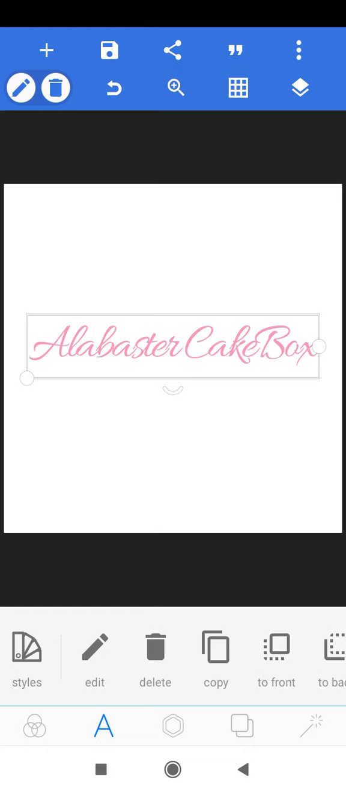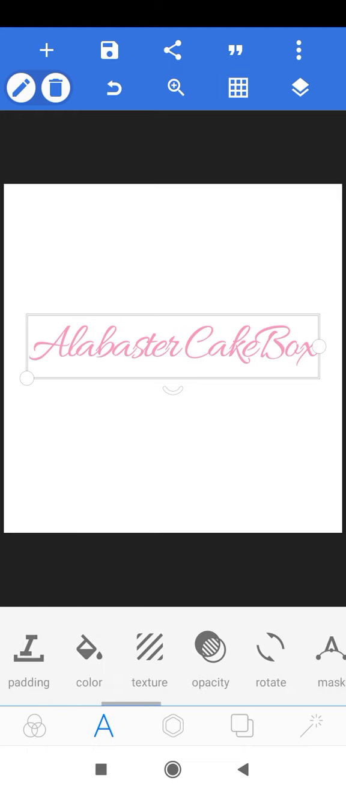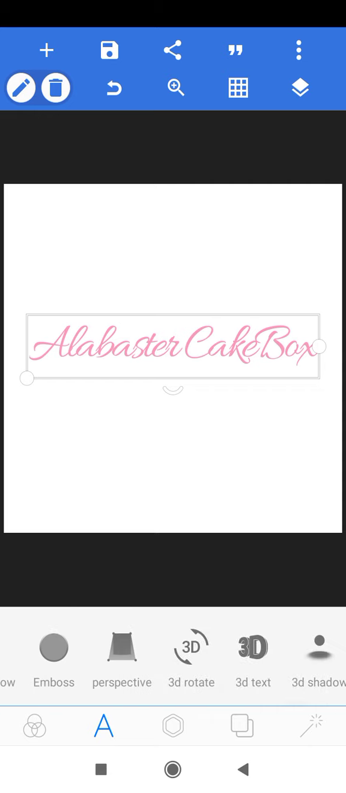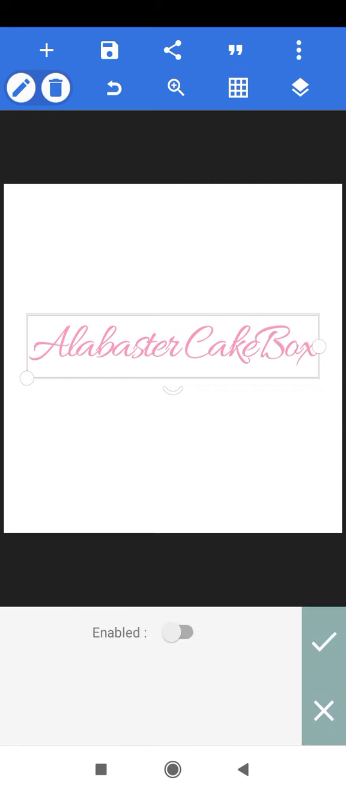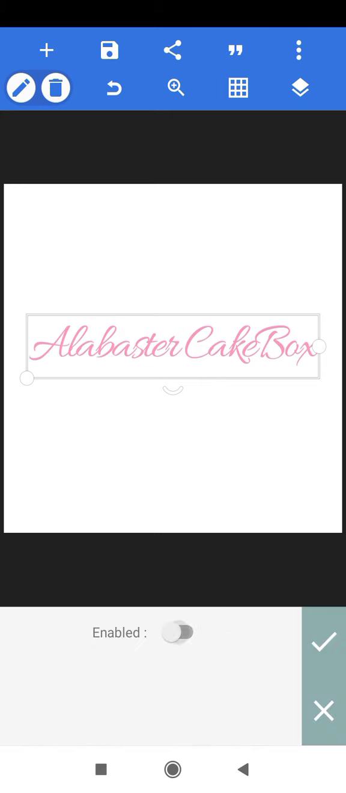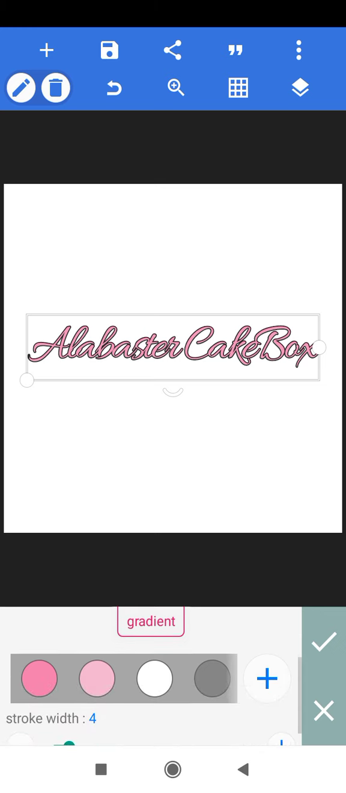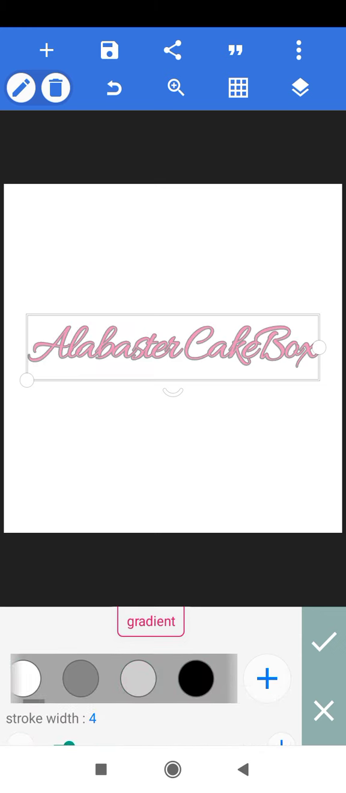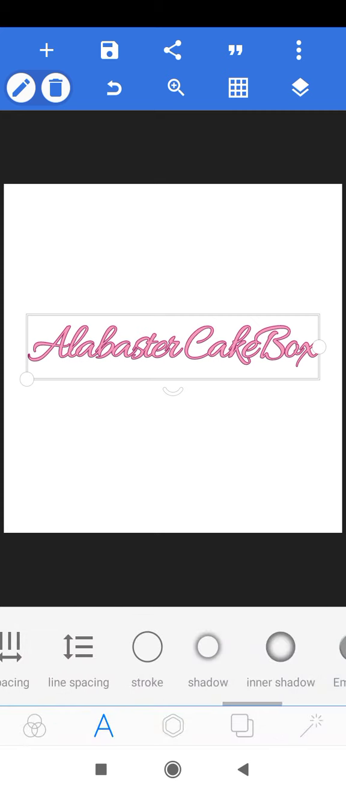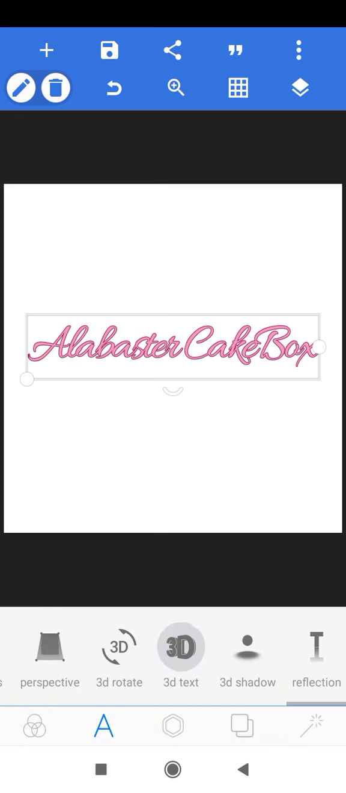After we have given it a color, we will come to 3D text. But before we go to 3D text, let's first touch stroke. Then you enable stroke. We want to give it a stroke that will make it come out more. We can choose to use a dark shade of its color so that it will look more realistic, but we have to make sure that we are not overdoing that. So you touch good, then come to 3D text.